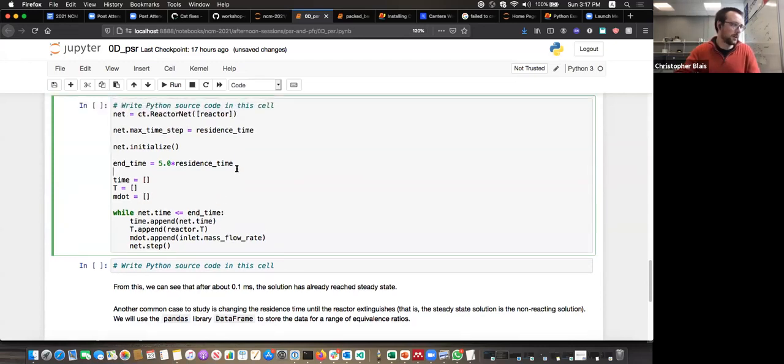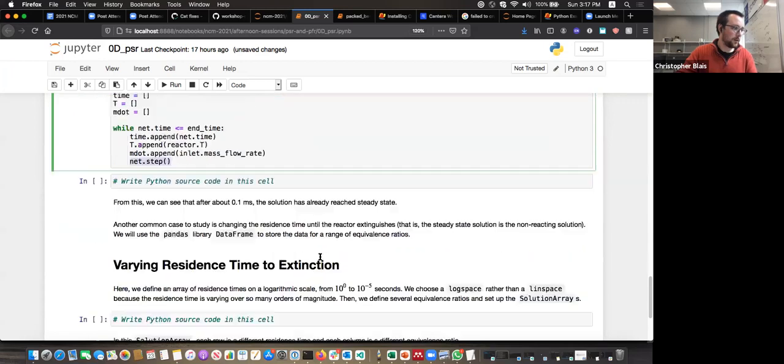So while we're less than our specified end time, which is going to be 5 times our residence time, we're going to append our reactor net wall clock time, or however you want to refer to it. We're going to append our temperature, our mass flow rate, and then we're going to step our reactor.